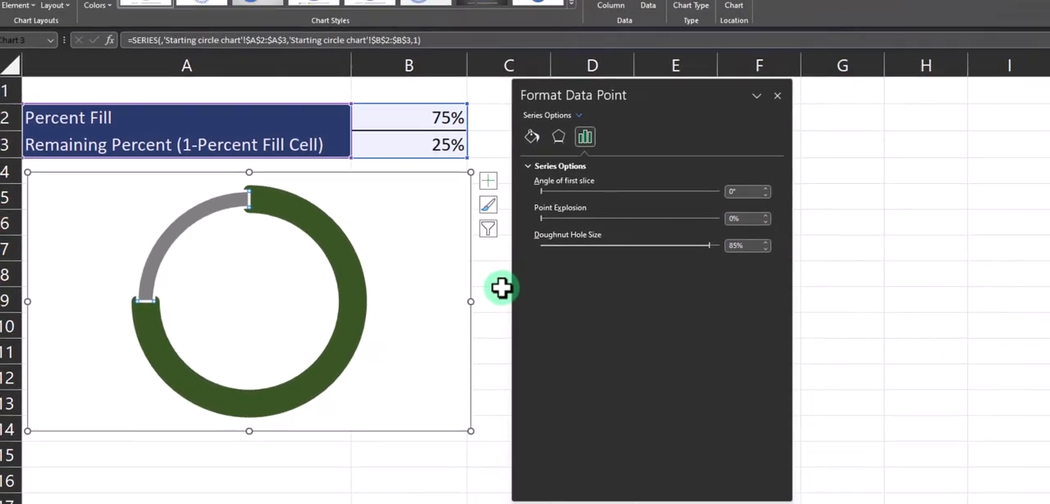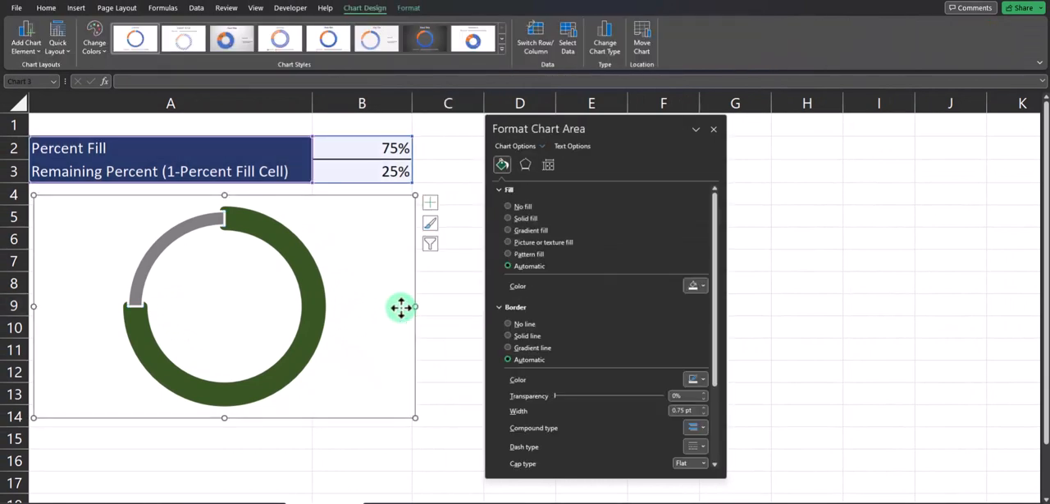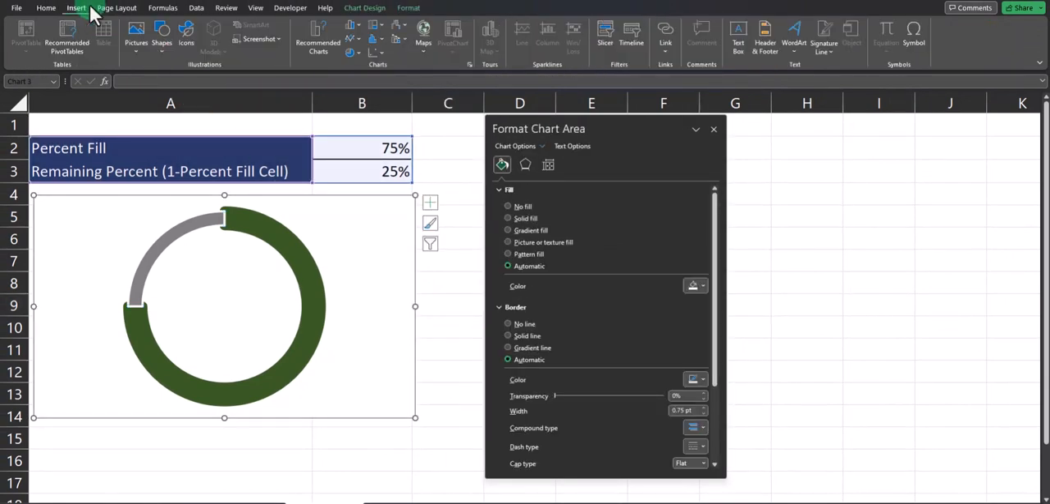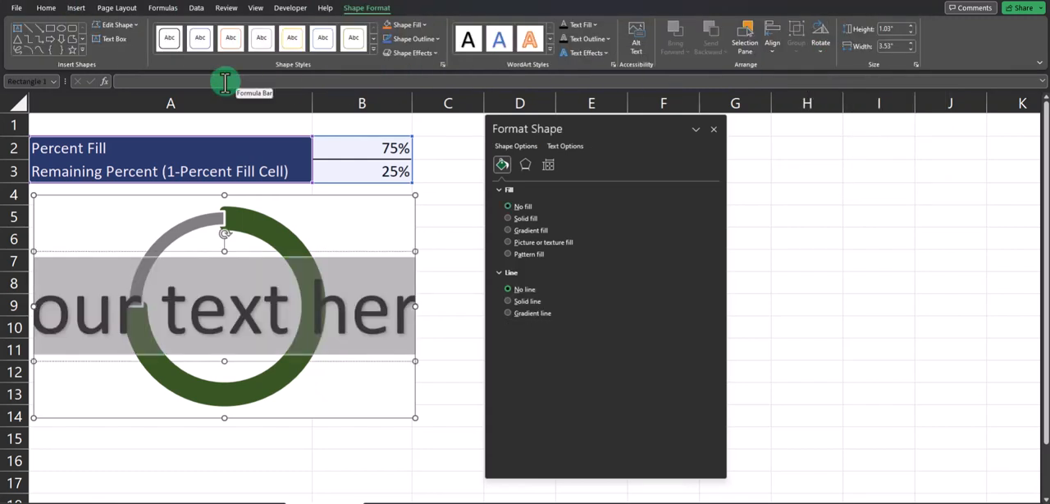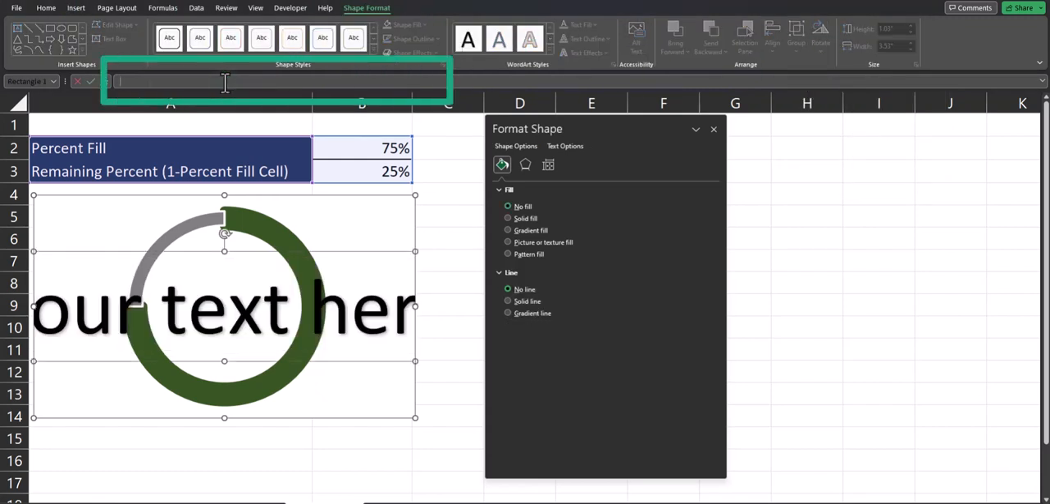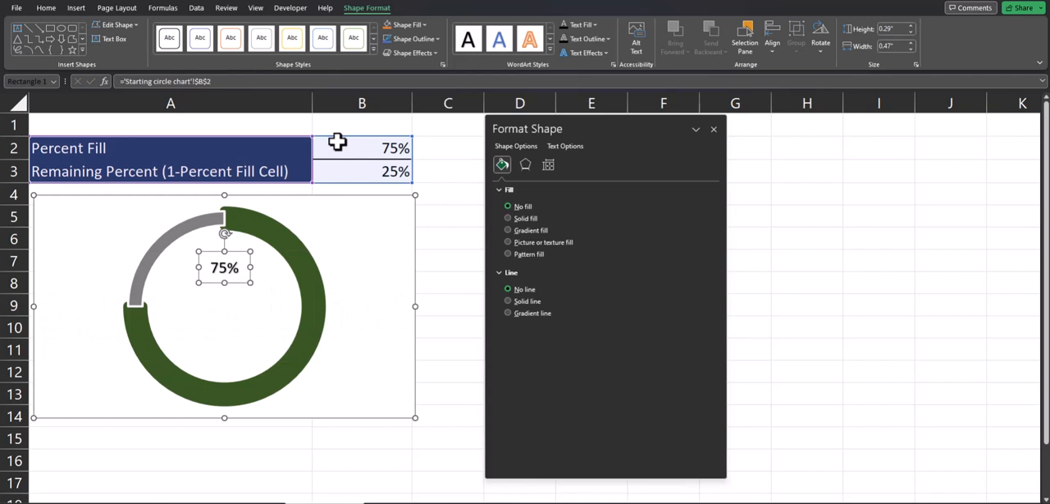Now to insert the percentage in the middle, make sure you have your chart selected. Go to the Insert tab at the top, and we'll click Word Art and select the first option. Now click inside the formula bar and enter equals and reference the cell with the percent fill. Now press Enter, and we have our percentage in our chart.